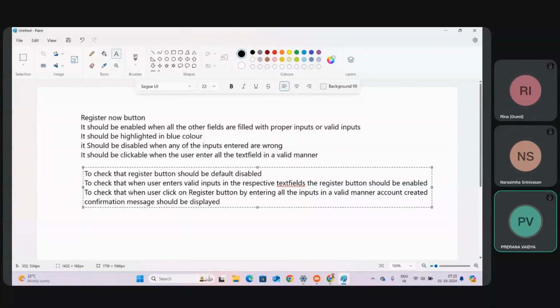Navigating from one page to another by entering valid inputs is also functional testing. So to check that, when the user clicks on the register button by entering all the inputs in a valid manner, an account created confirmation message should be displayed along with the home page.